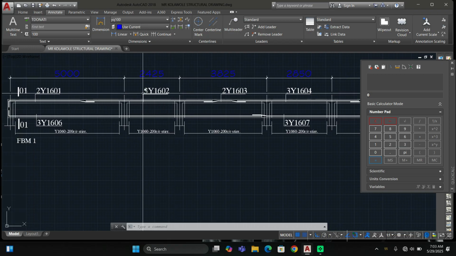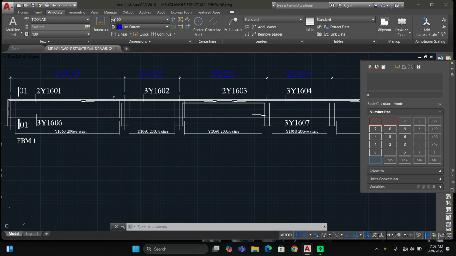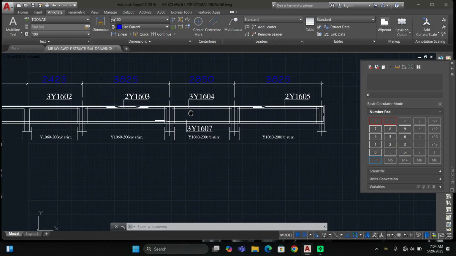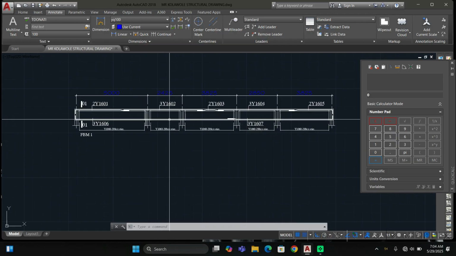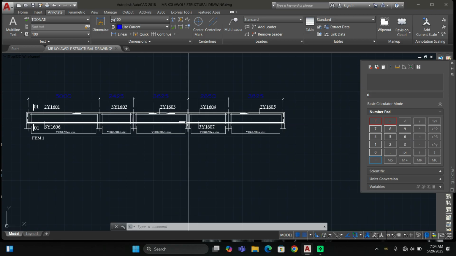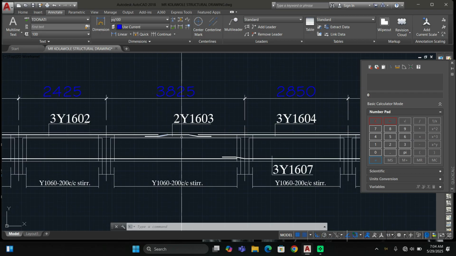And mind you, once your middle supports are not up to 3 meters, this is how you are going to design it. This is how you are going to draw it. If your middle supports, I mean the B, C, D, E, are more than 3 meters, for example, look at support C and D. They are more than 3 meters. You see, this is how you're going to draw it.